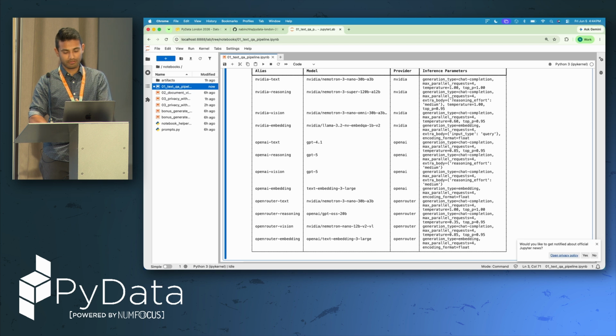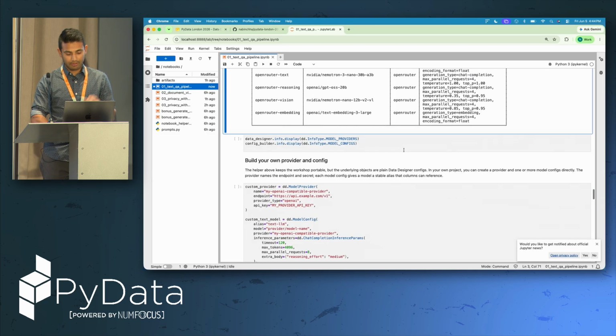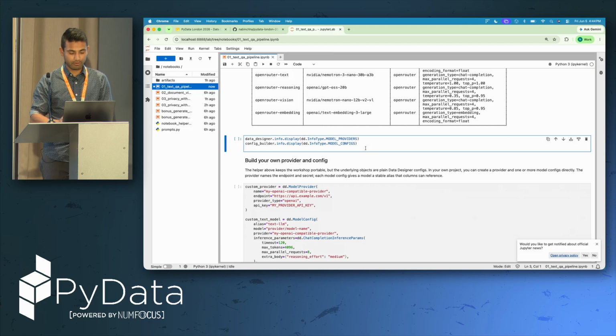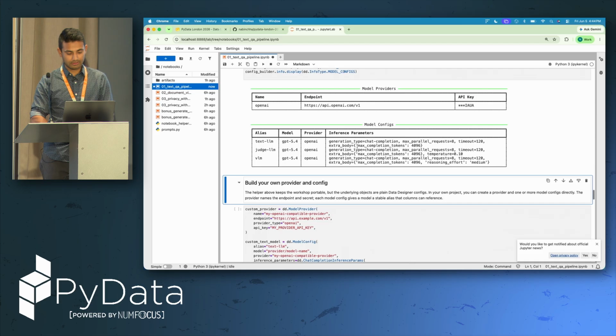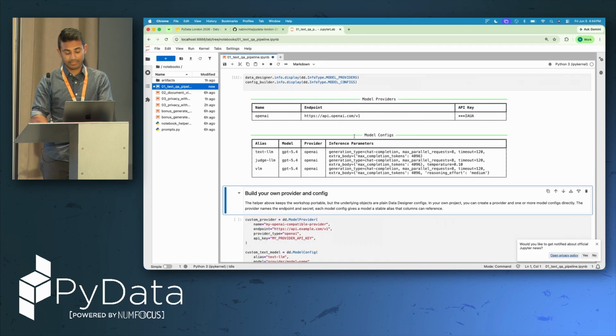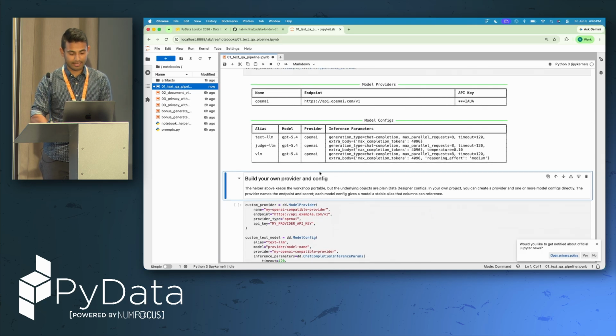And you can see inference parameters that help you control the temperature, top P, how many requests you want to make, and an additional reasoning effort type parameter that you want to give to the model provider. But for now, I'm just showing you what Data Designer ships with. For this exercise, we're pre-cooking it with specific models that we have control over. In this case, I said we want to use OpenAI, so it's just showing OpenAI specific configurations. But you can take a peek at that.